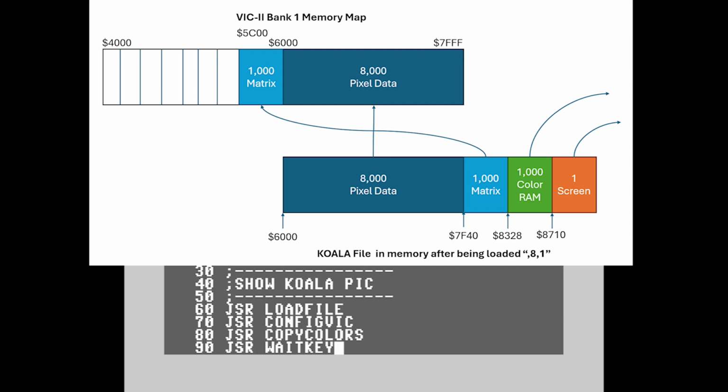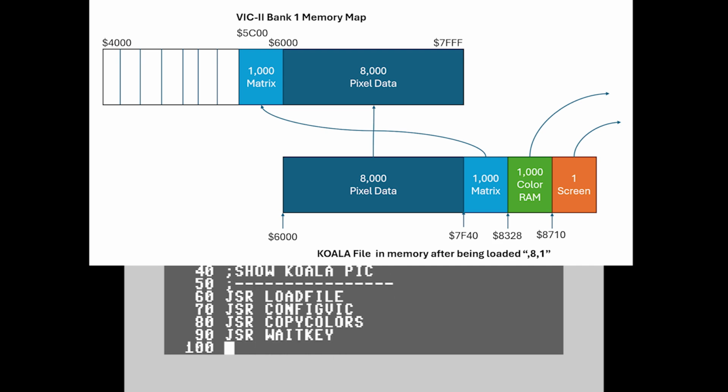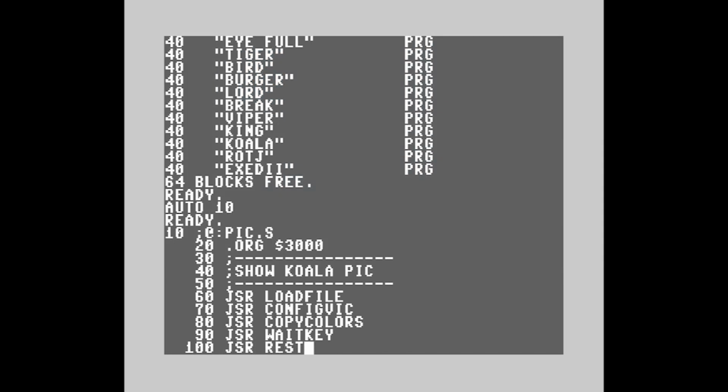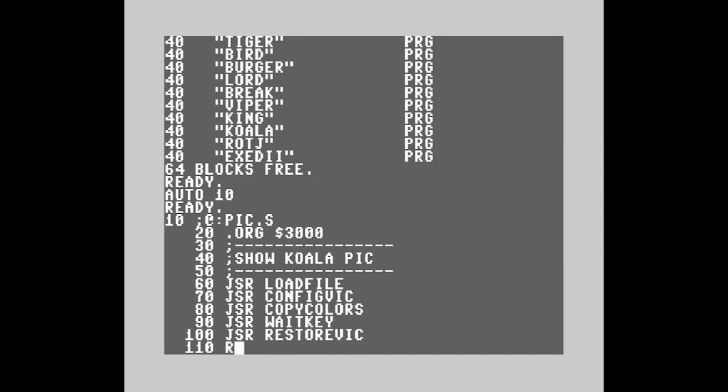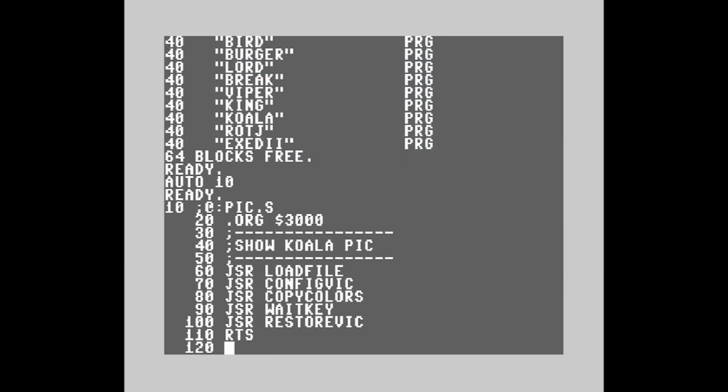I'm going to then JSR to a wait key so the user can look at the picture and press a key. And then we're going to jump to a subroutine to restore the VIC back to normal. Then we'll RTS to exit the program. So this is kind of our initial code here. Now those routines don't actually exist yet. So if I were to assemble this, the assembly would fail.